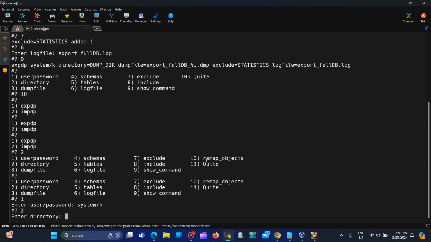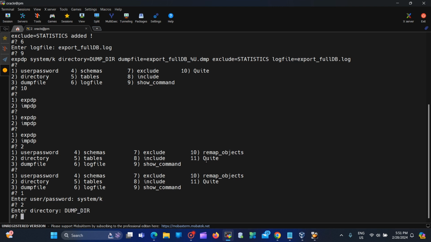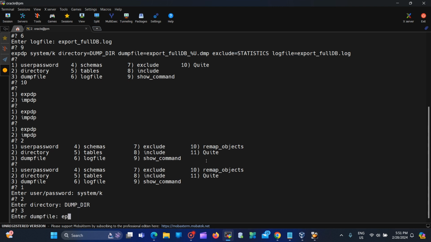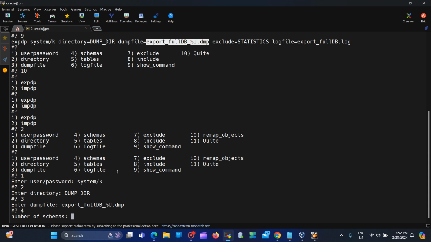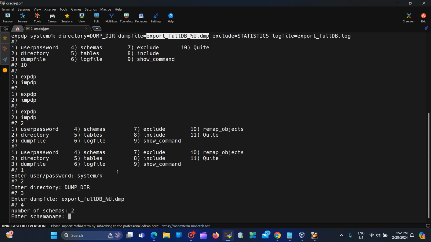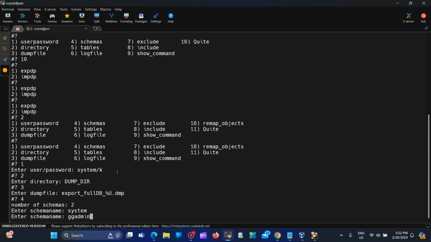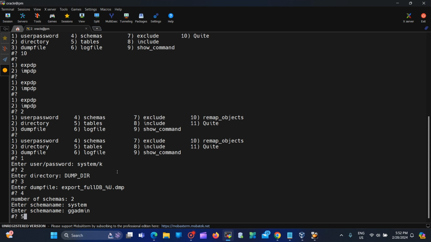Give the username, password for the import db, then give the directory name which will be dump dir, then use the dump file name. So what we have given, this is our dump file name, right? So just copy it and paste it here. Now after the dump file, you can take any of the options, right? For example, fourth, schemas. So tell the number of schemas you want to import, say 2. Enter the schema name. The first schema will be system. Second one is ggAdmin. Done.